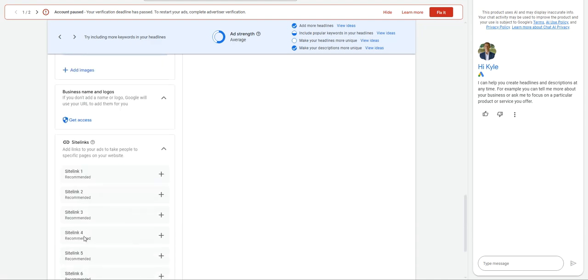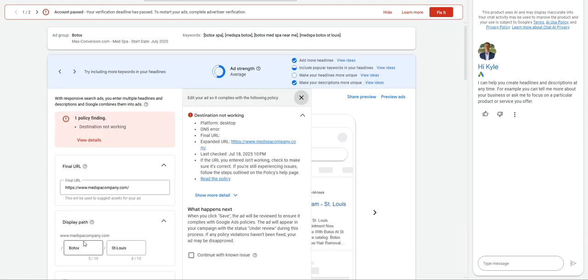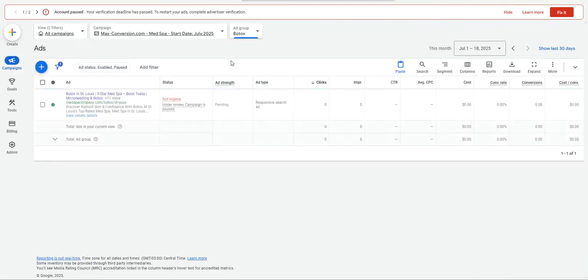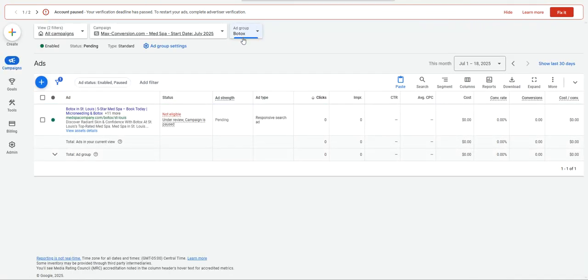I think you guys are kind of getting the gist of how we want to set up these ads, and I'm not going to go through the rest of them, but this is what you want to do. Now, I do recommend running 2 ads per ad group just to fill it out. With the 2 ads per ad group, I recommend having one general one. So for a med spa campaign, we'd have, hey, we're a med spa company in St. Louis. We do this, and that.